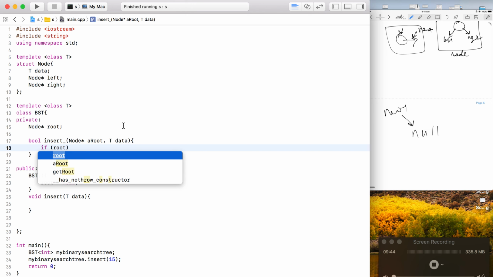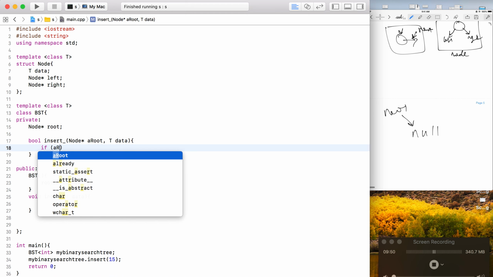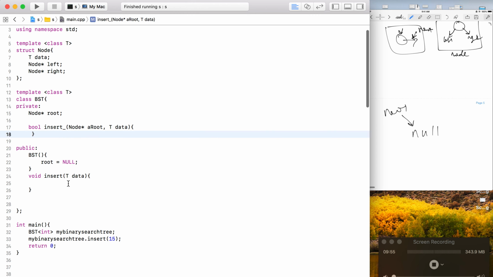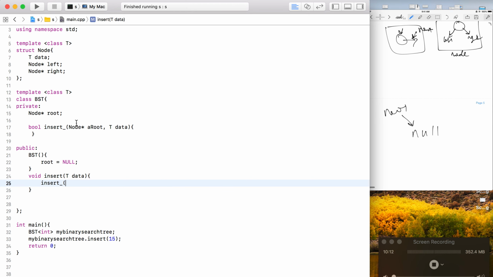Sorry, let's backtrack a little bit. Let's fill in our public function first. We're going to call our private function insert. It needs some root, and it needs the data you want to put. So here from main, I want to put 15. But obviously I can't call this private function because A, it's not visible to me, and B, I don't have a root to give it.